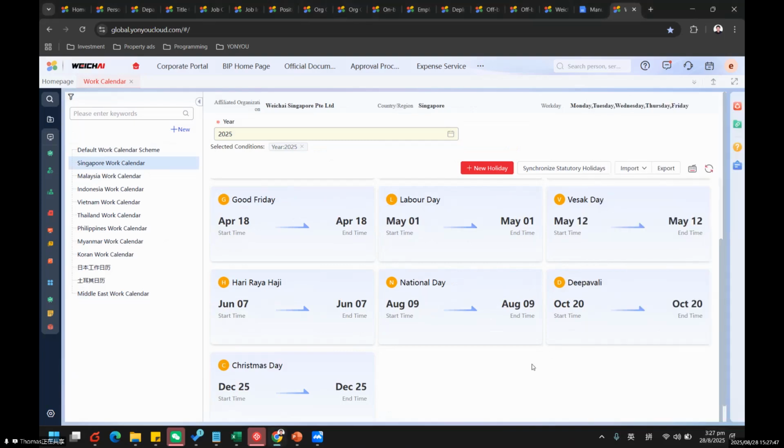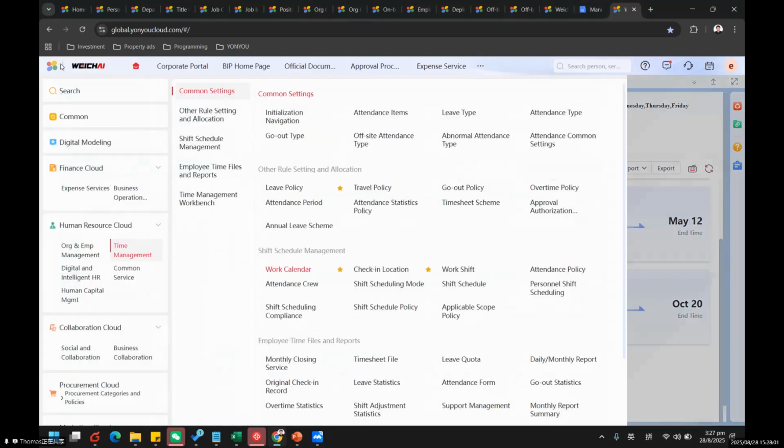Any more questions? If not, then we will move on. So the next one is the attendance policy. Attendance policy works with the check-in locations.